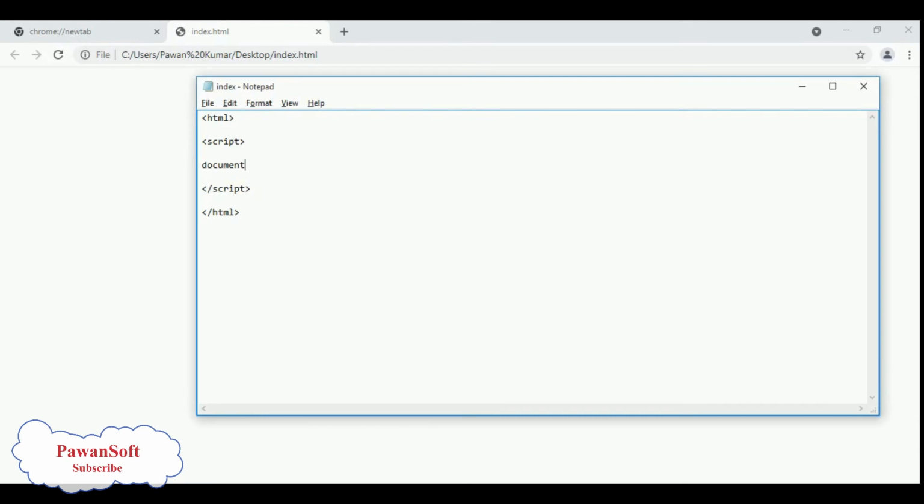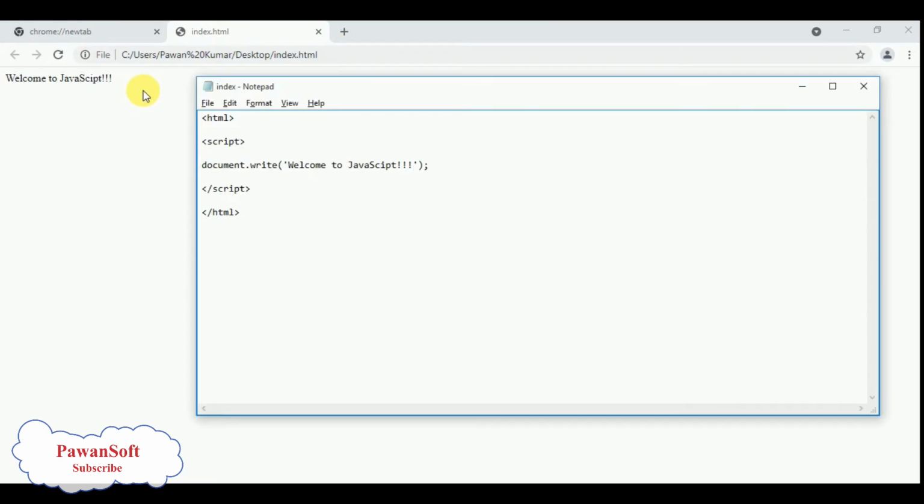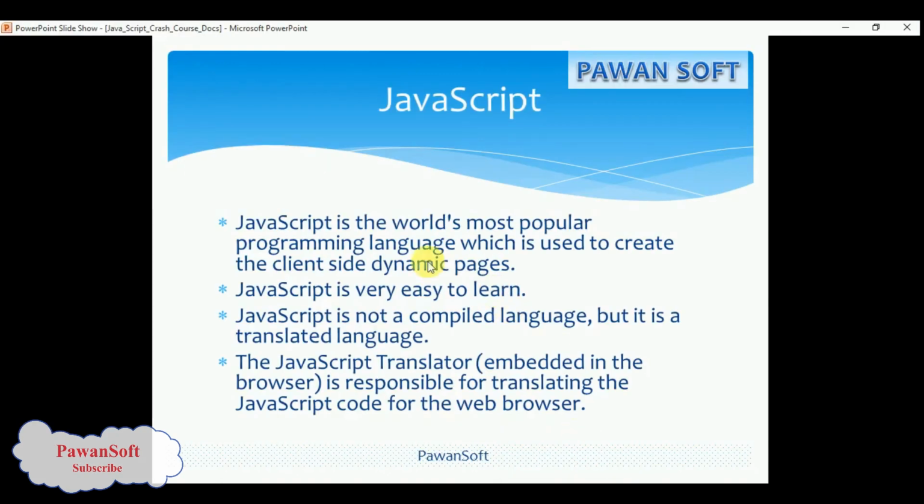You can use document.write. Welcome to JavaScript. So you have seen some code, so let's go to the next slide.